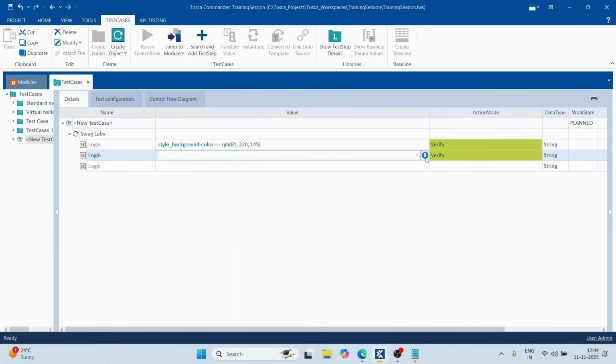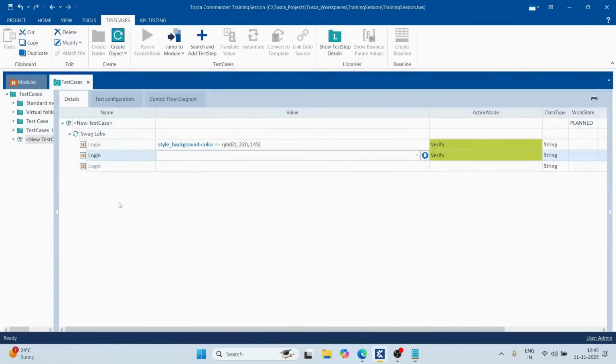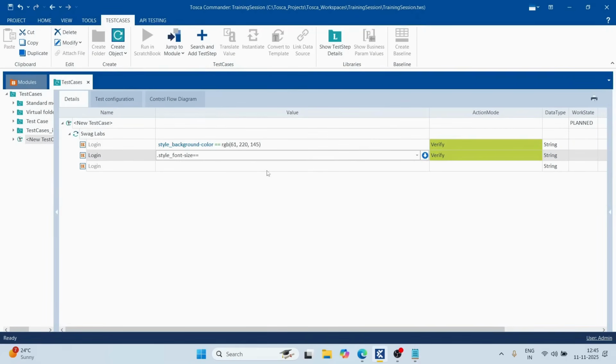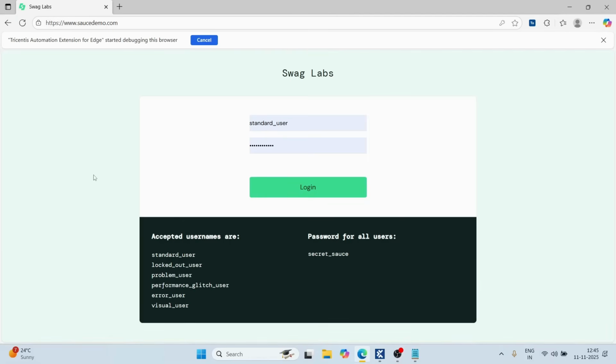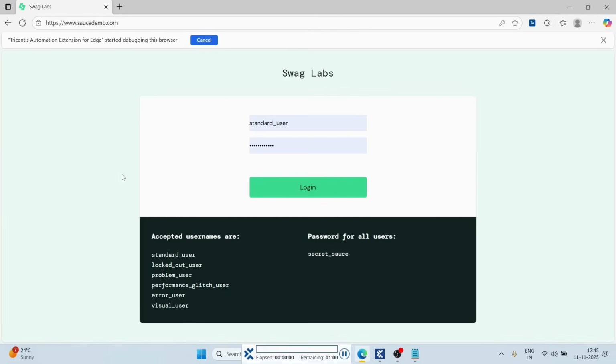And here you click on this bluish icon, and now instead of background color we are going to validate the size. So I'll copy the size specific attribute, which is style_font-size, and I'll place it here in the property section. And here I have to write 16px. Maybe I can copy or type it out, whatever. So I'll mention it here. Now let's run this and see if it is working, and then I'll explain to you guys the font type section as well.